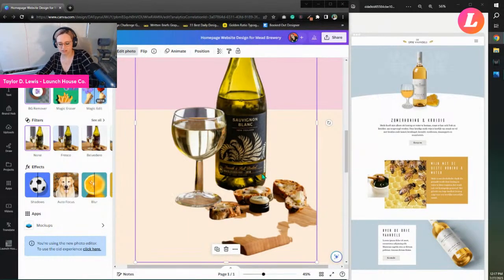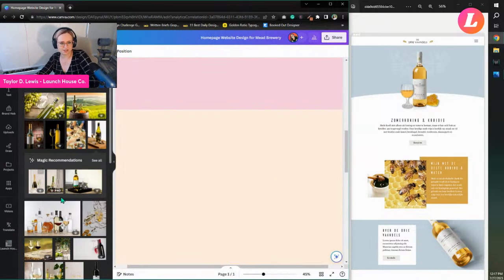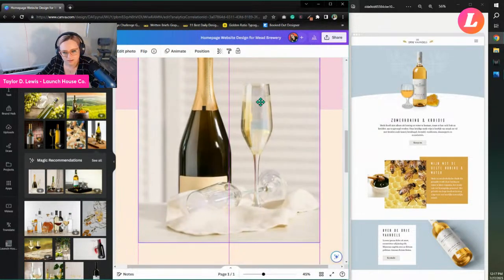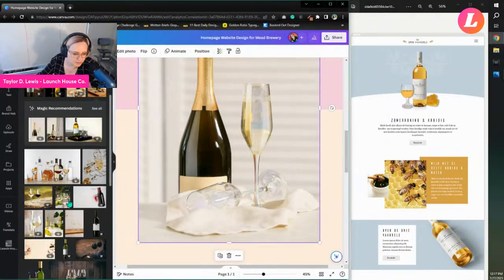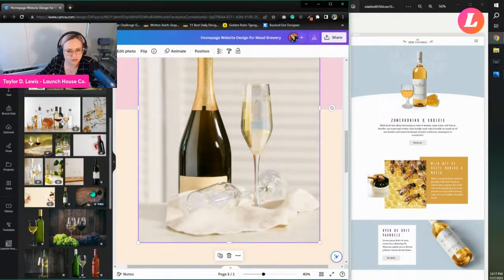Yeah, almost. And I don't want to use the magic eraser, so that's an option. That's definitely an option.